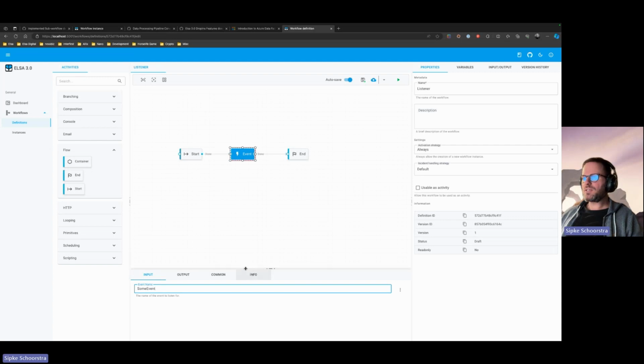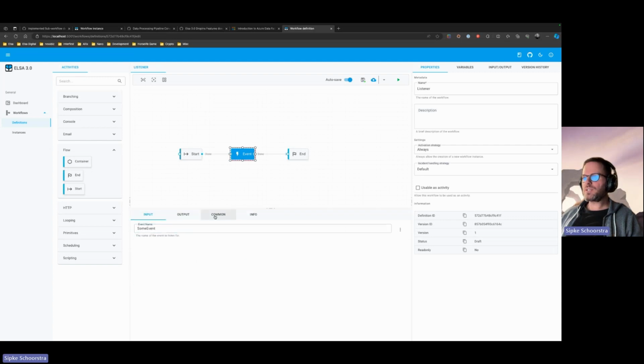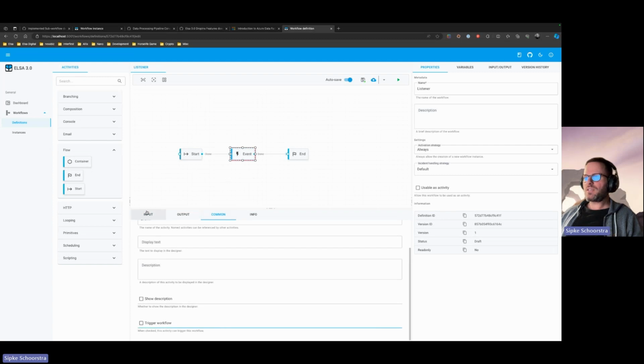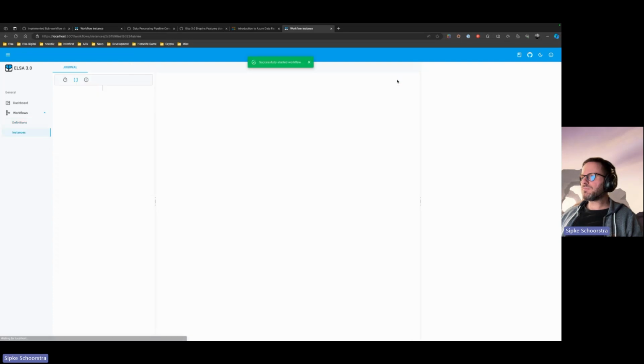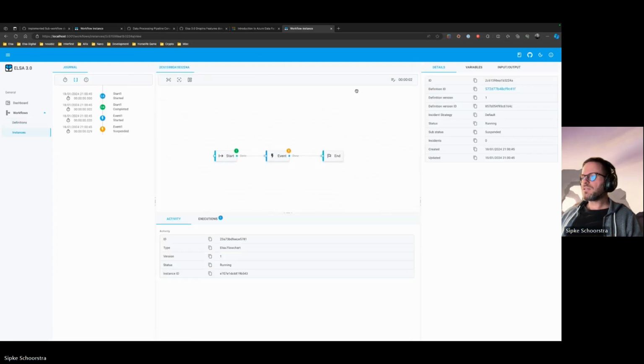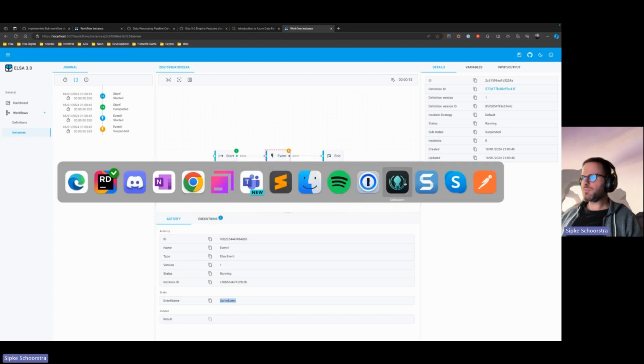It shouldn't trigger new instances. So we're going to uncheck the trigger workflow checkbox again, and that should be it. So let's run this workflow. So now we are waiting for an event to be triggered called some event. So we're going to trigger some event using Postman.